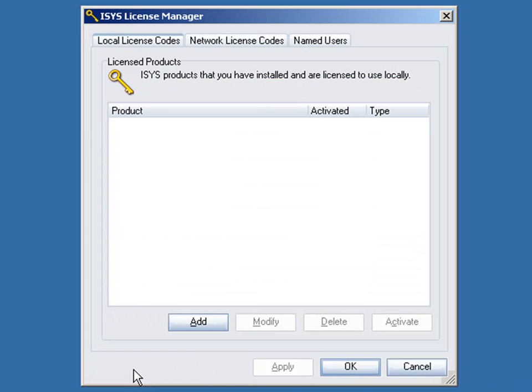The ISIS License Manager has three tabs: Local License Codes, Network License Codes, and Named Users. Local License Codes is for standalone licenses. Network License Codes is for managing network licenses. Named Users is for controlling the seats available from your network licenses. Click on the Network License Codes tab.